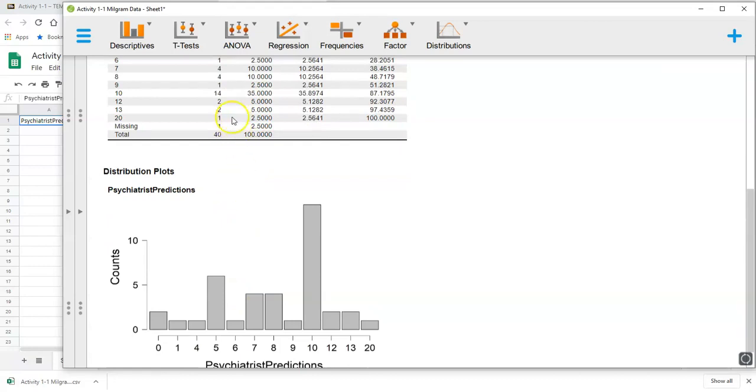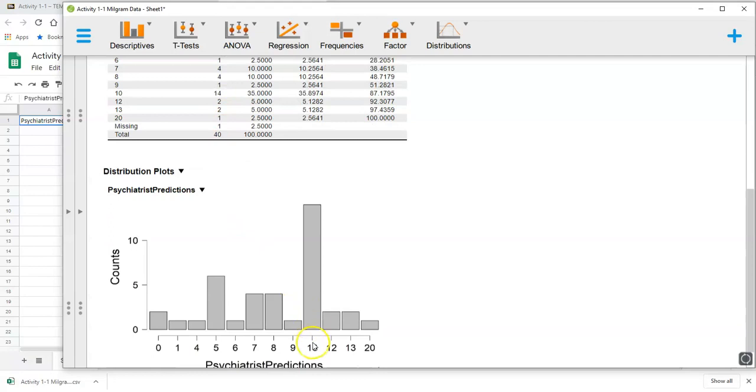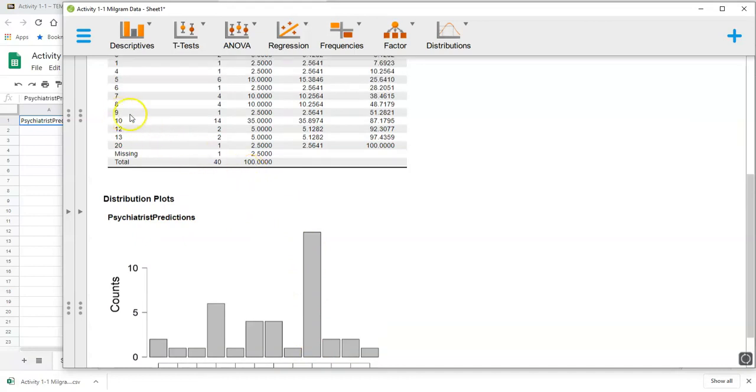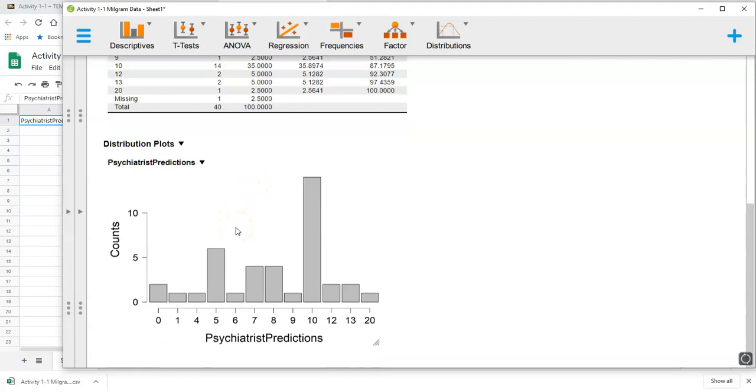But the table is better in terms of precision. Like how many people gave a score of 10? Well, it would be really hard to tell from the graph, but it'd be really easy to tell from the table. So again, both of them are useful, but for different purposes. I think that's enough information to get you started with Activity 1.1.